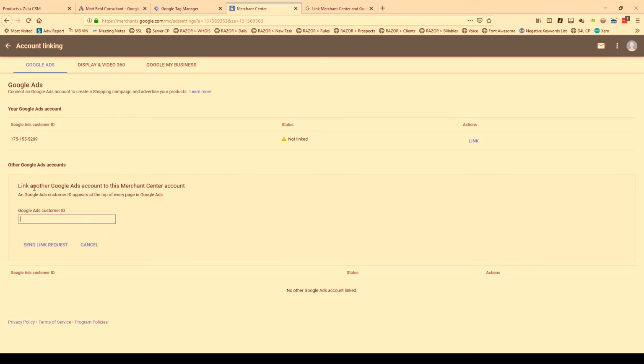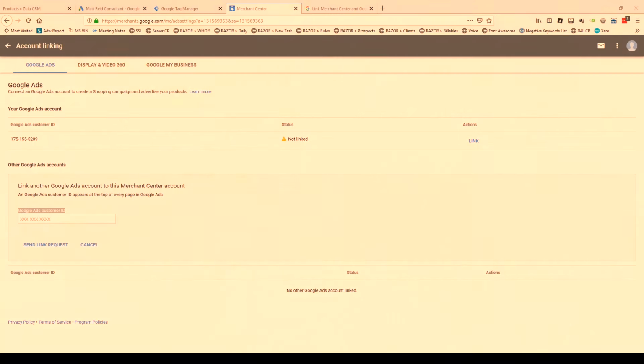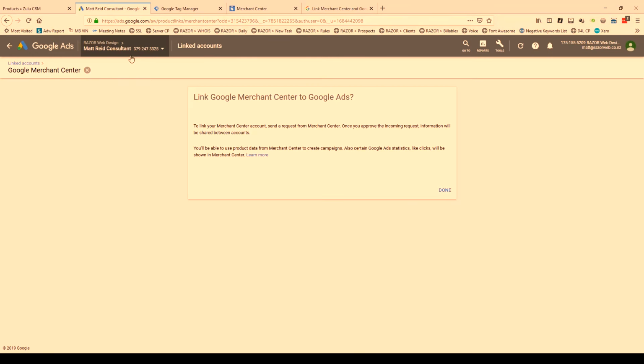So we're going to link an account, and then it says Google Ads customer ID. Now you need to put in your Google Ads customer ID, and you're probably saying, what's that? Well, if you go back into Google Ads, you can see here in the top corner, I've got a Google Ads account number, 379-247-3325. So I'll highlight and copy that.